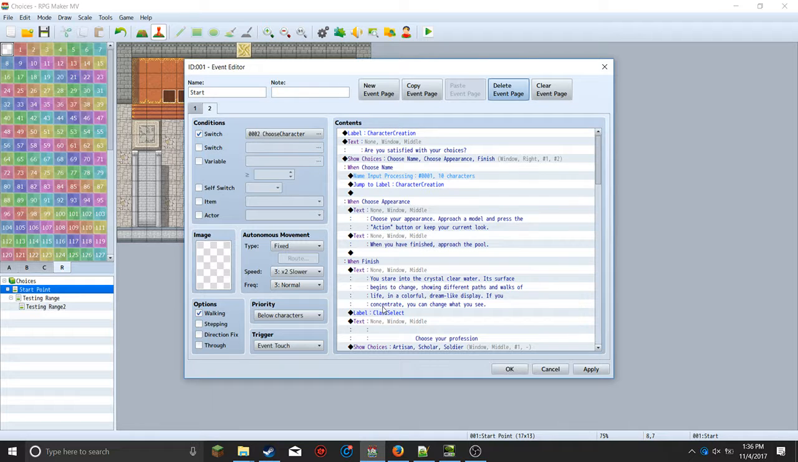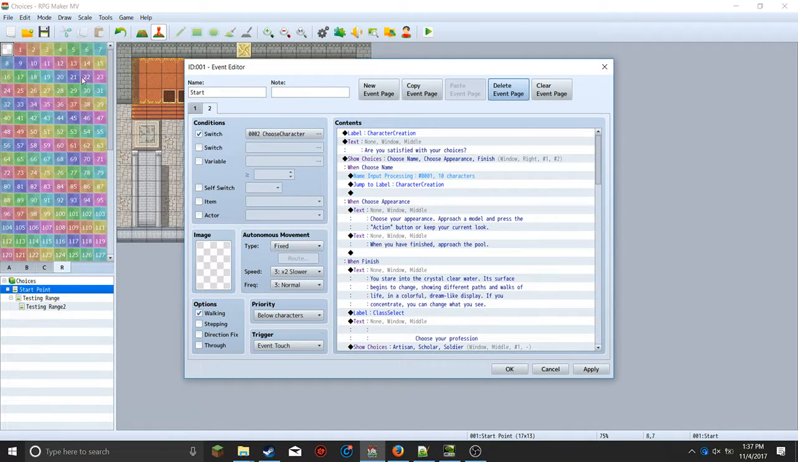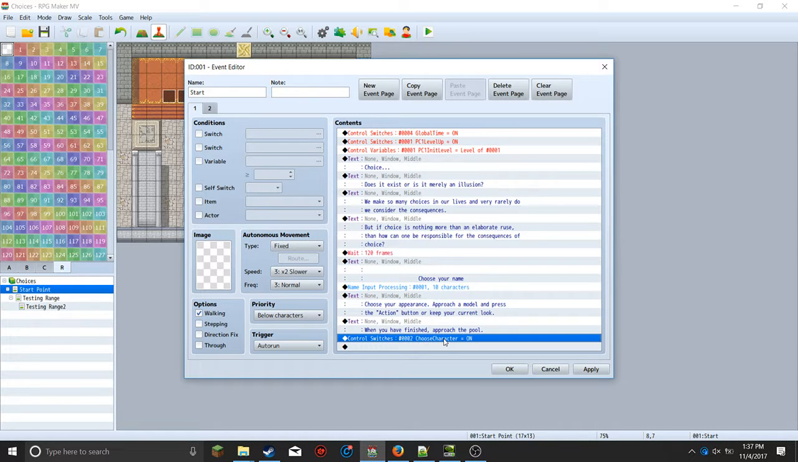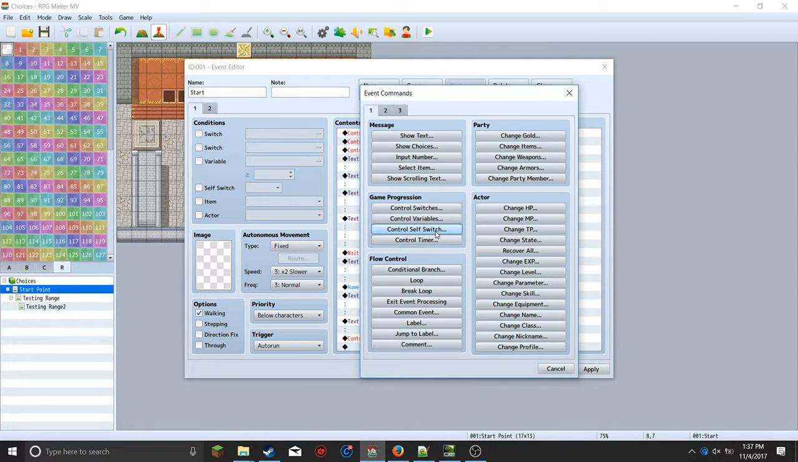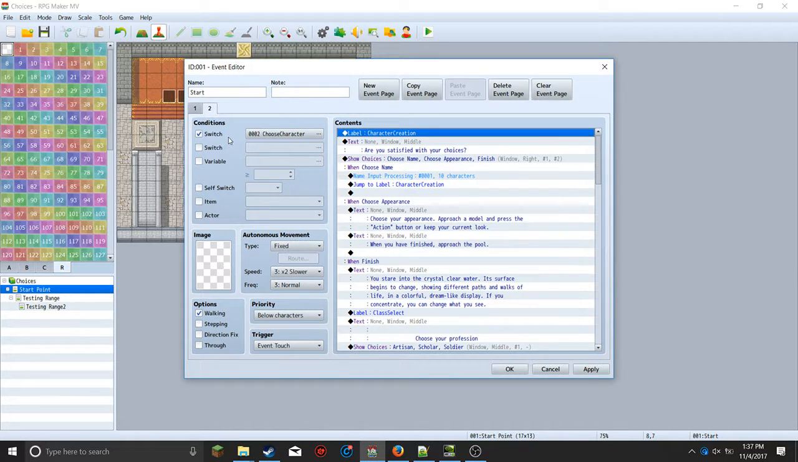Once it finds a page where the conditions are met, it stops. So if page 2's condition is met, it's not going to see if page 1 is met. It'll be as if page 1 doesn't even exist anymore, because the conditions are met. So at the end of this, because I used the command control switches, which is on the first page right here, it made this condition met, and now it's going to use this event instead. This event is an event touch, so it's not going to just loop all the way through. It requires the player to actually touch the event in order to begin processing.